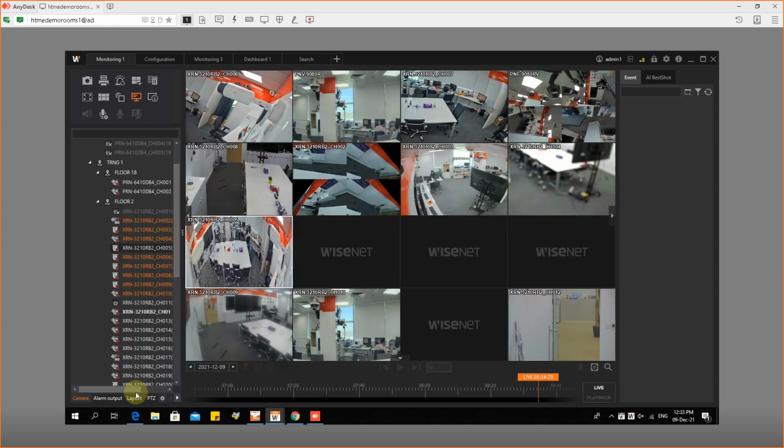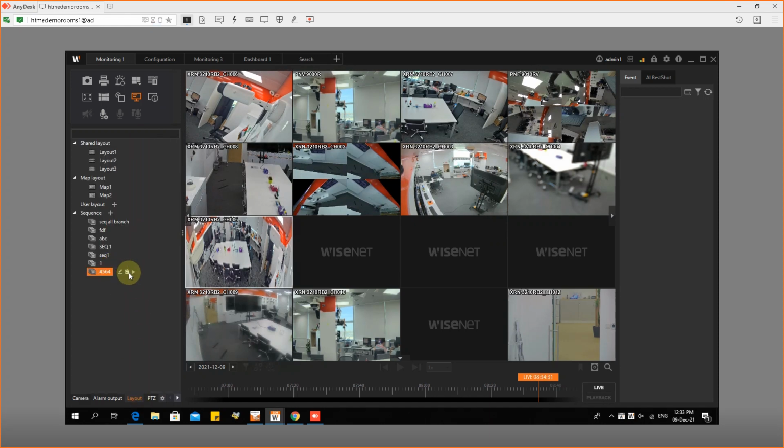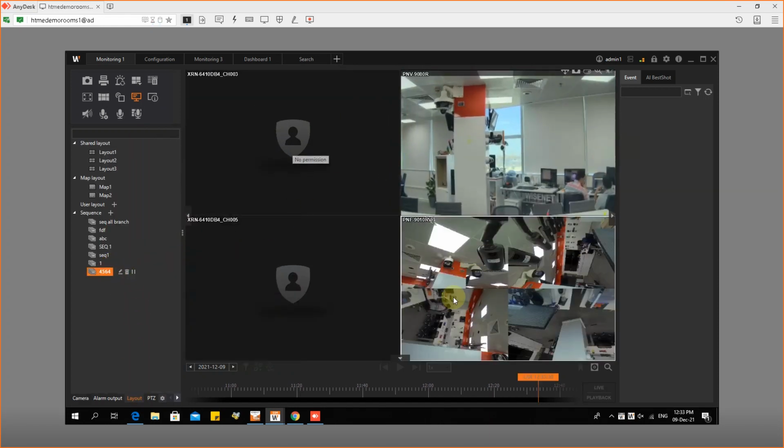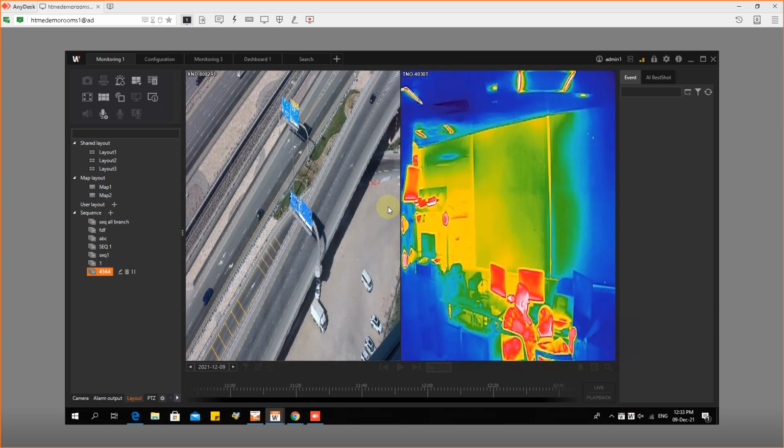Sequence, we saw yesterday what is sequence. So sequence is a group of cameras switching every 10 seconds. It will show this for 10 seconds. After that, it will show the remaining 10 cameras, right? So it's changing the layout to another 10 cameras. And after 10 seconds, again, it will go back to other set of cameras.